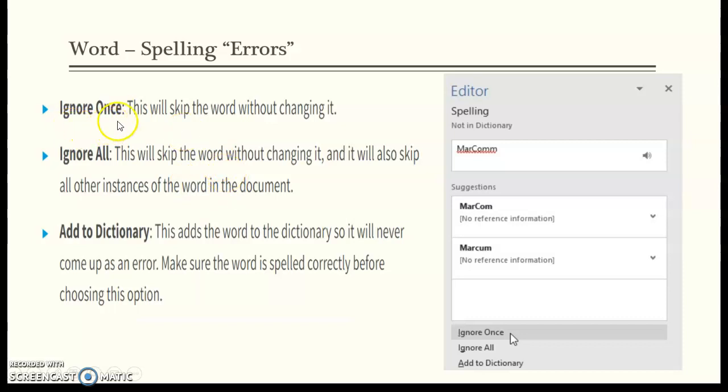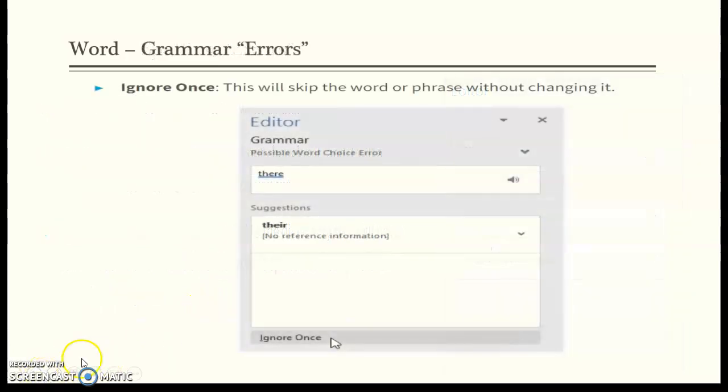So here's some of the spelling errors where you could ignore it once. Ignore All, so that every time it will bypass that name because that's the way that it's spelled, or you can add it to your dictionary. Grammar errors, again, word choice, so you need to make sure that you're using the right form of the word there. They'll have their suggestions, and you can either accept it or ignore.